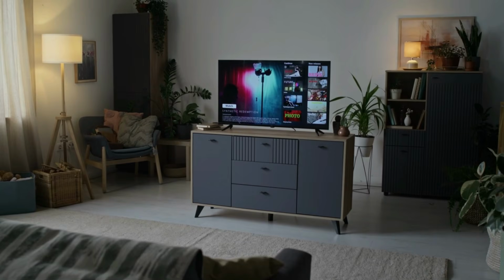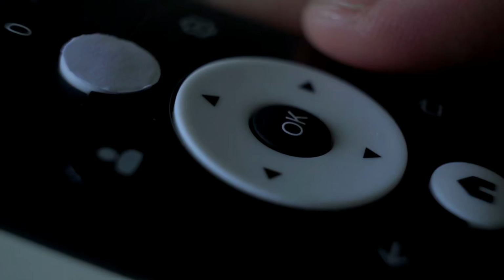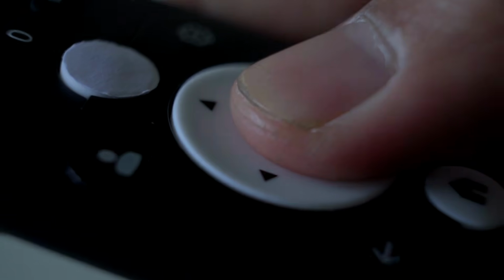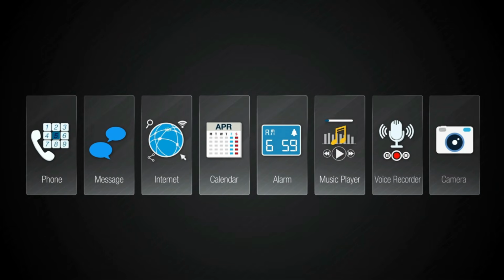Go back to your home screen and scroll to the end of your apps list. Highlight the new apps, hold down the center button on your remote and select Move to Front. Do this for all of them so they appear first on your home screen.